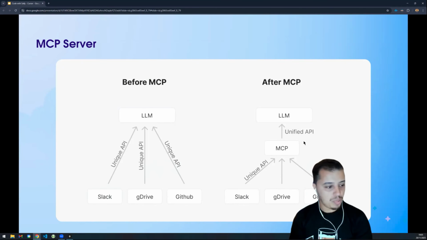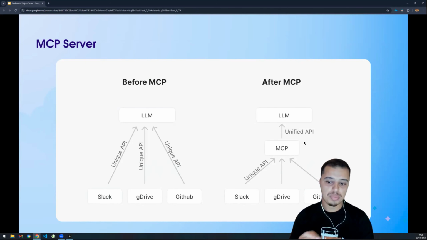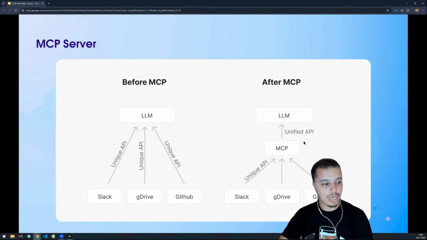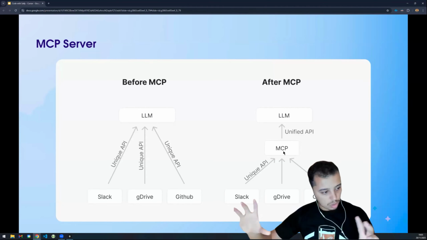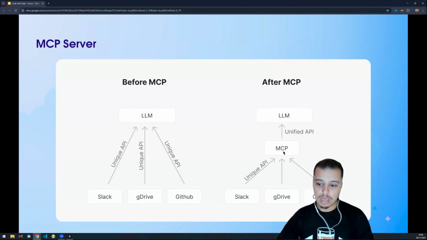But after MCP, and MCP is Model Context Protocol, which is a standard that was built by the Anthropic team in order to help standardize the communication between LLMs and other services, what they introduced is that instead of talking directly to the LLM, let's build a protocol, one unified contract that the services will leverage.